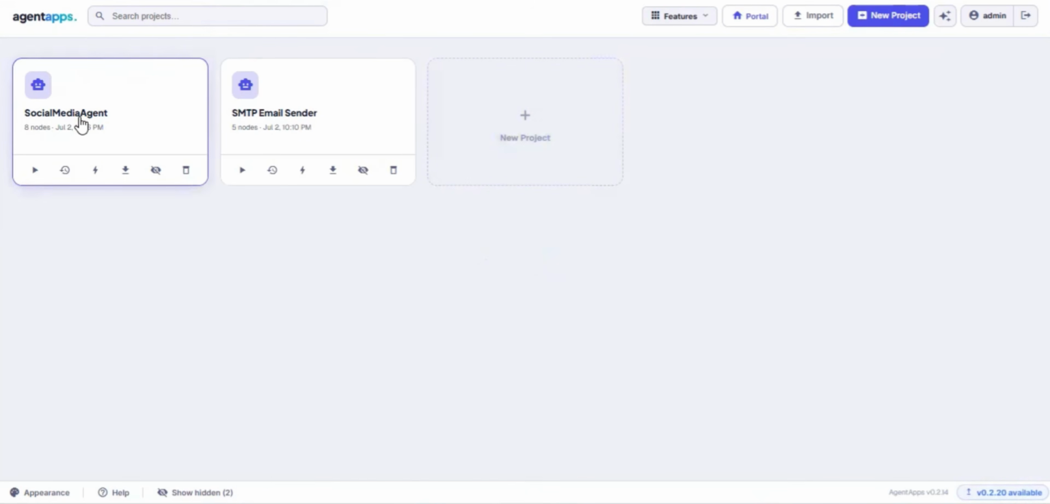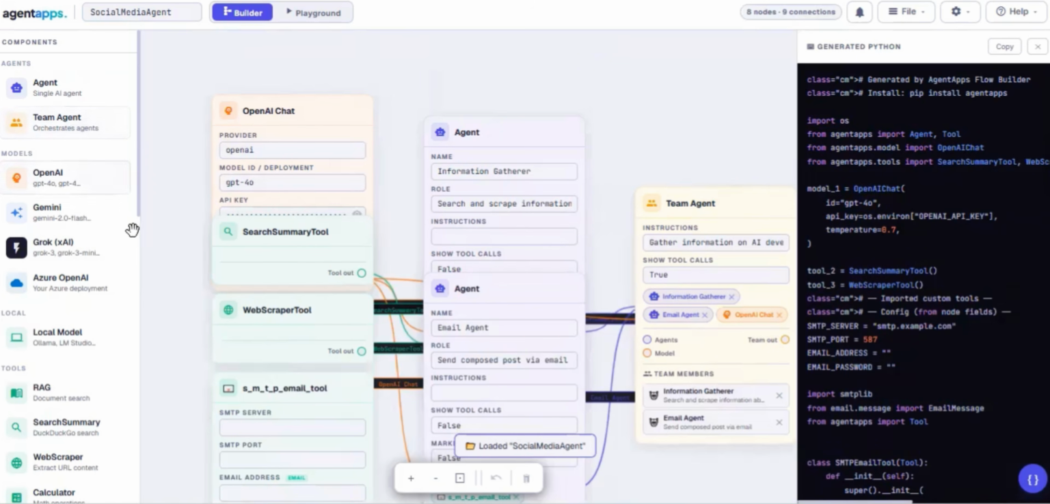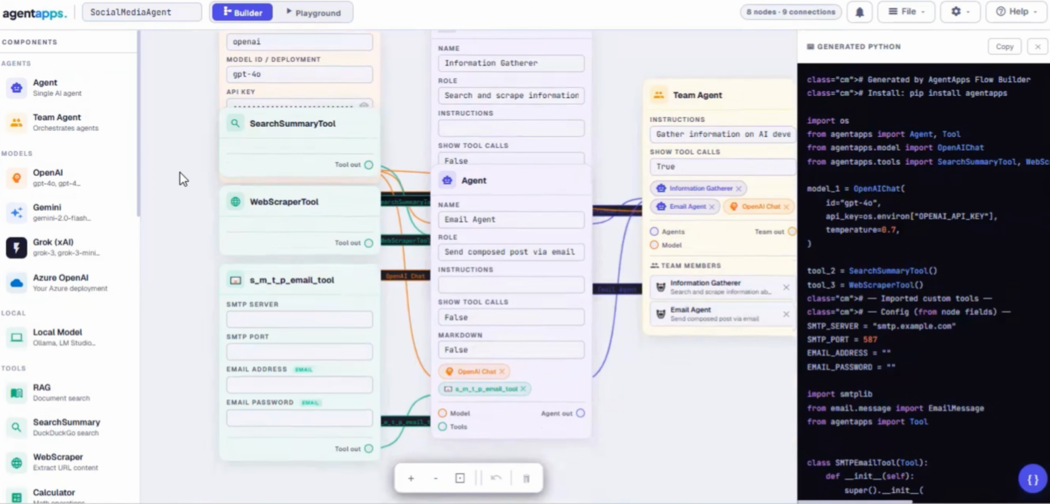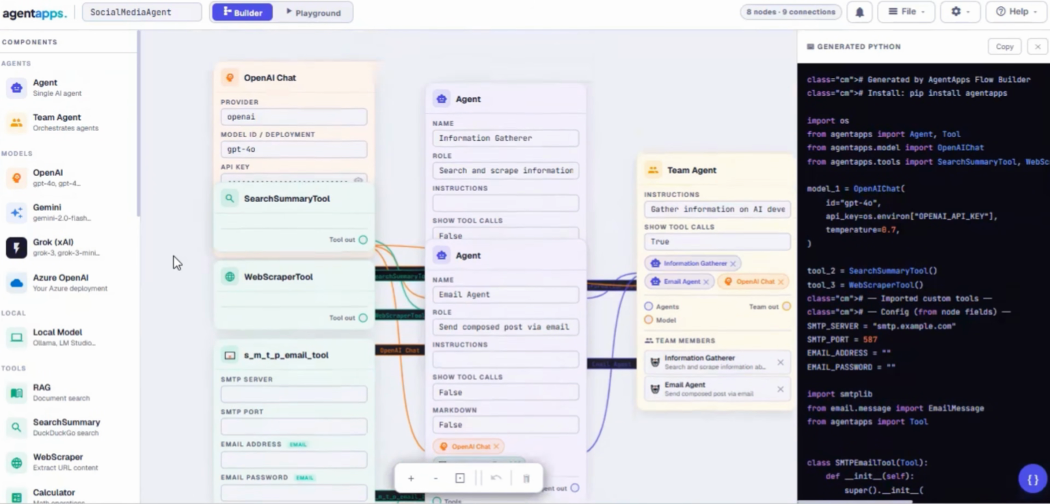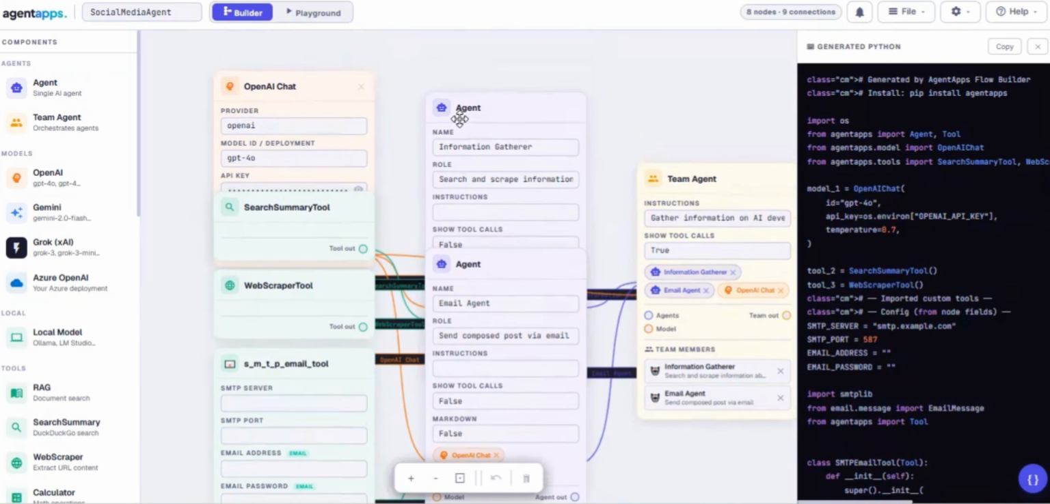Of course, every node remains fully customizable, so you can modify prompts, models, tools, or workflow logic whenever needed. Everything is now configured and ready.